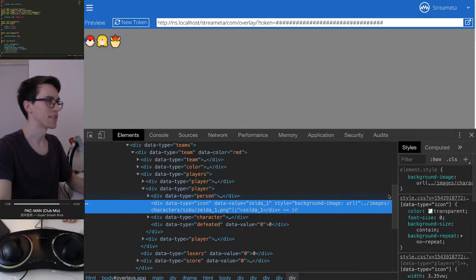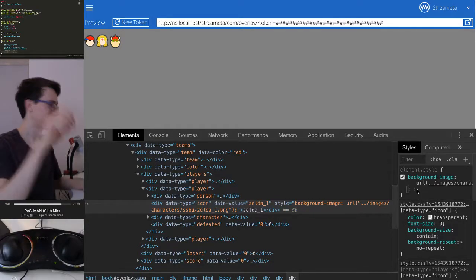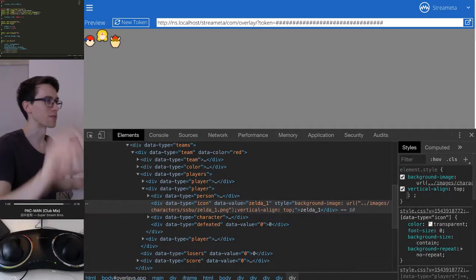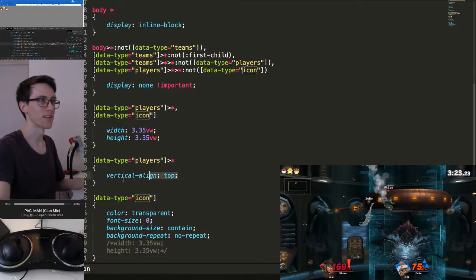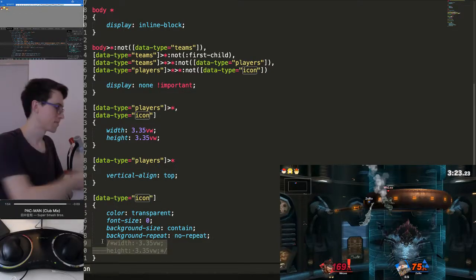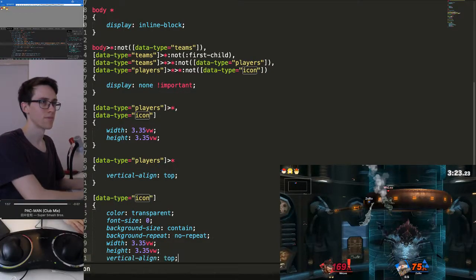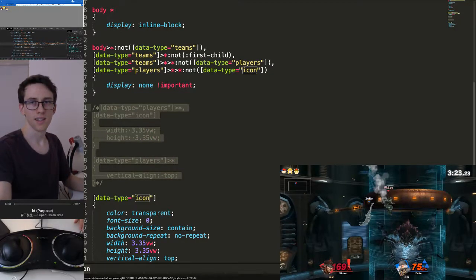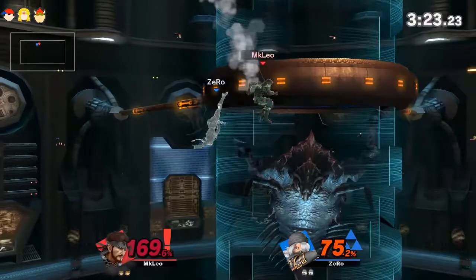Does this need to be set to vertical align top? Okay, maybe that's what I was supposed to set. I set the wrong thing. That makes things a little easier, hopefully. Very good, okay.